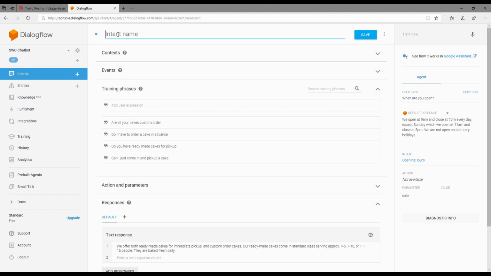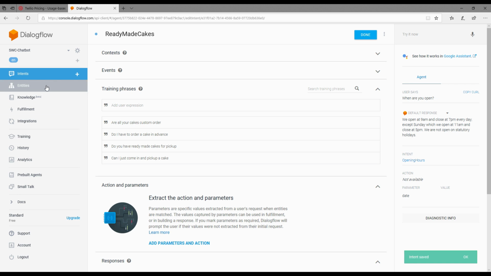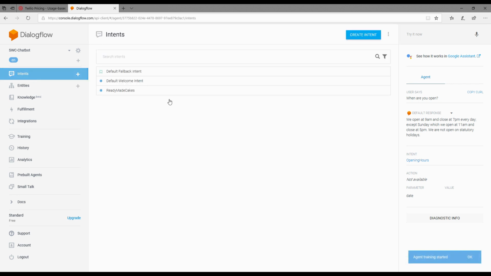So now, before we save it, let's name it, and we'll call it ready-made cakes. Now, great. Don't forget to save it. This is the most important step, because if you don't, you'll lose all this work you just did. Great, the intent is saved. Now I'm just going to click the intents button on the left menu to go back to our list of intents, and you'll see that ready-made cakes is here.